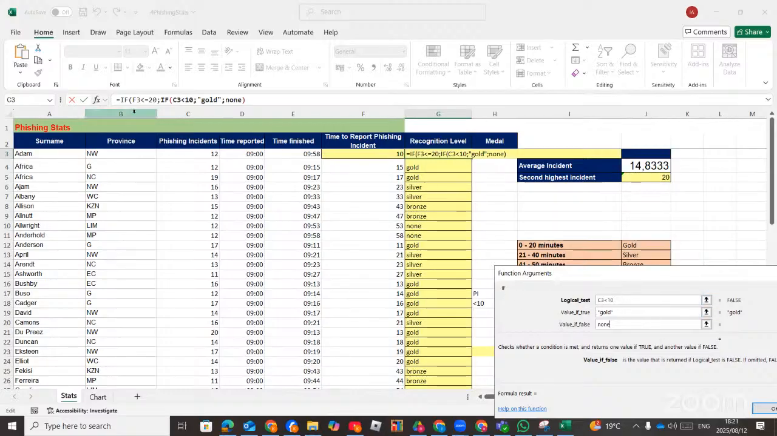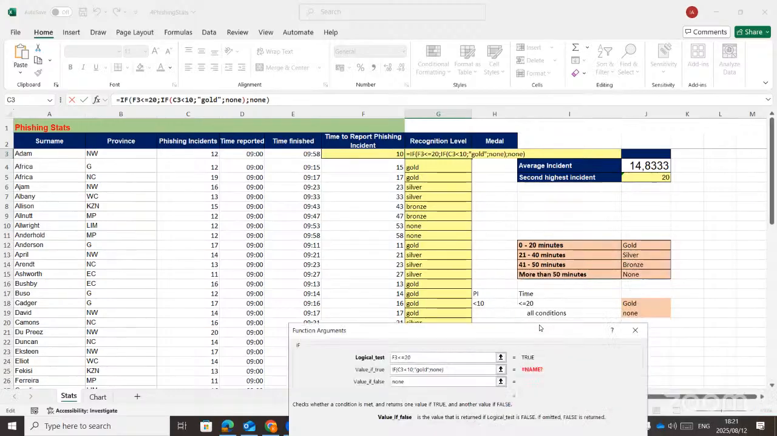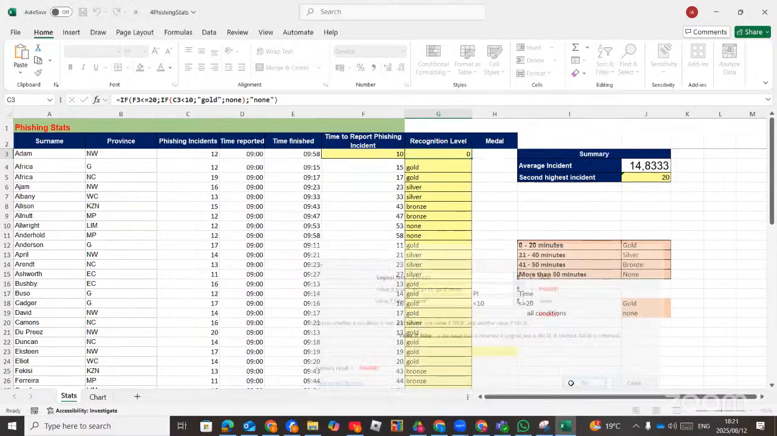When you are done here, go back to the first if. Click just after the first if. You will see that the value if false, there's nothing there. So we repeat none. Because the question says all other conditions should be none. What does it mean here? It means that when both conditions are false, it should be none. When at least one condition is true, then it should also be none. Then you click OK.